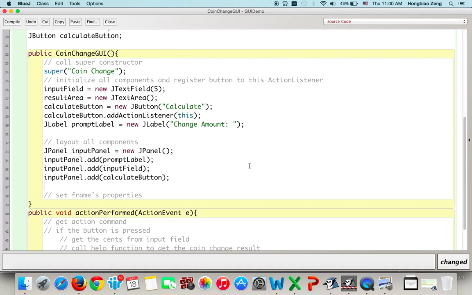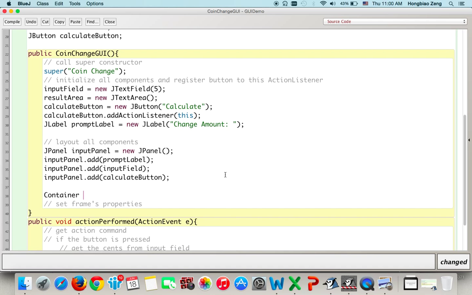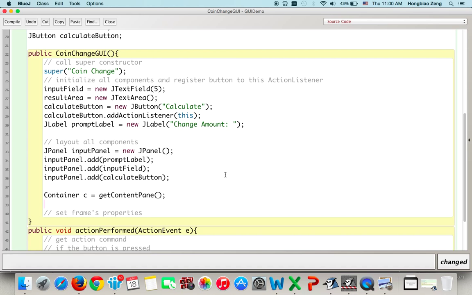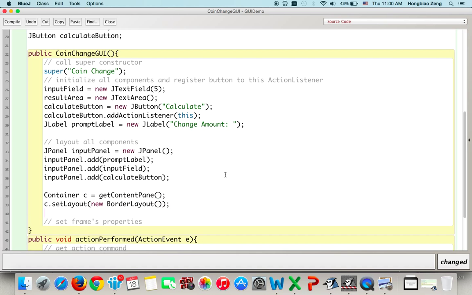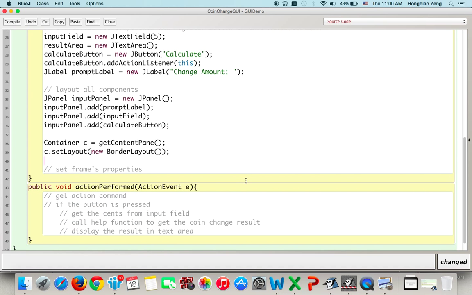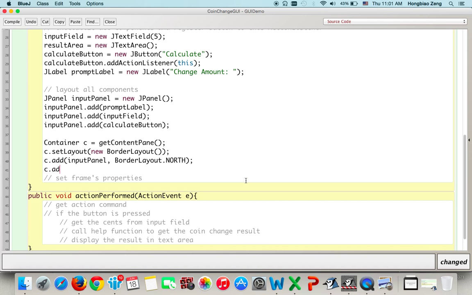Okay, so I begin the layout. I say Container c equal getContentPane. So I get the content pane of this JFrame, like I get a big table here. Then I begin the layout. c.setLayout new BorderLayout. Now this BorderLayout is a layout that divides the area into 5 parts: center, east, west, south, north. So now I want c.add inputPanel, BorderLayout.NORTH. I want to add it to the north. Then c.add resultArea, BorderLayout.CENTER. So I add this layout.